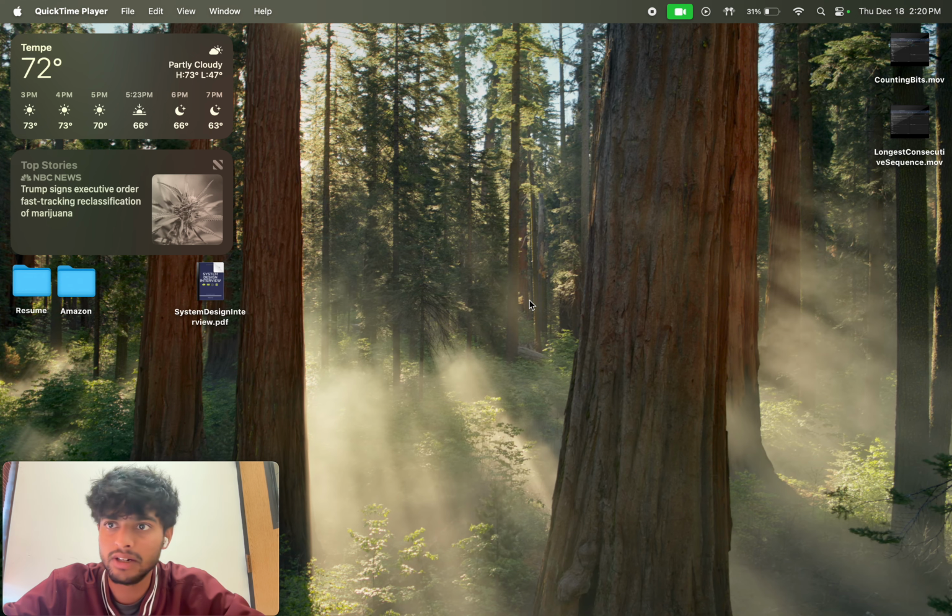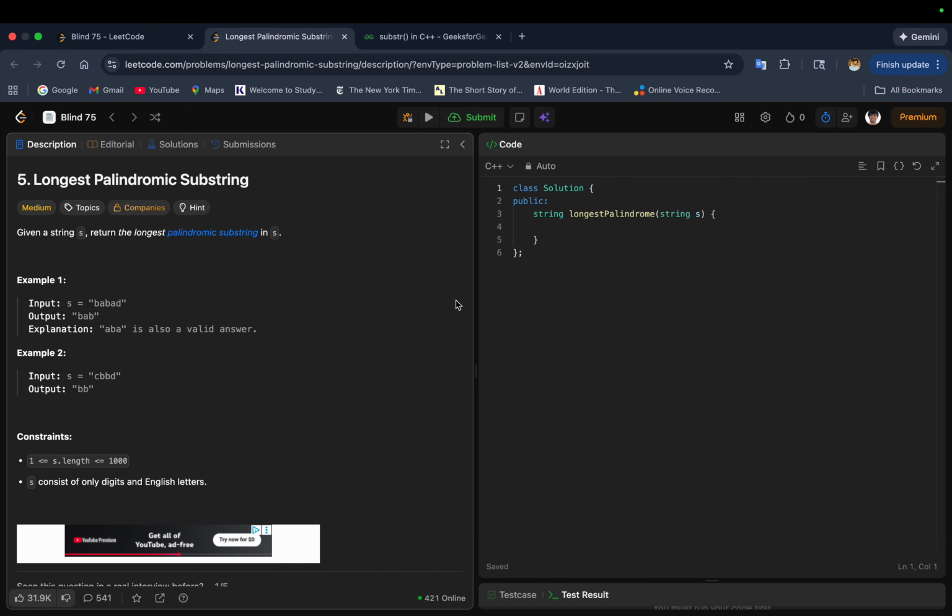So today we'll solve another LeetCode question. Today we have longest palindromic substring. Given a string S, return the longest palindromic substring in S. For example, we have BABAD. The longest substring can be either BAB or ABA. It doesn't matter which, we just have to return the longest one.